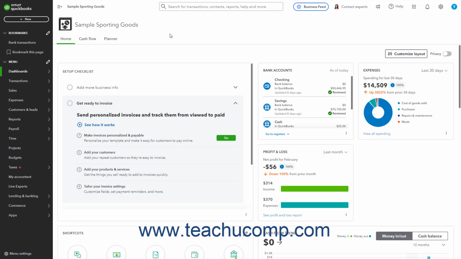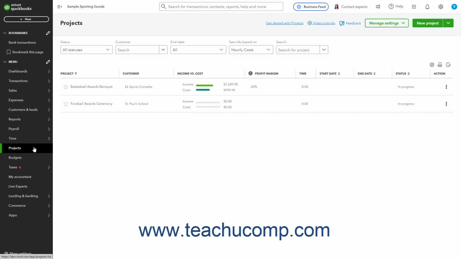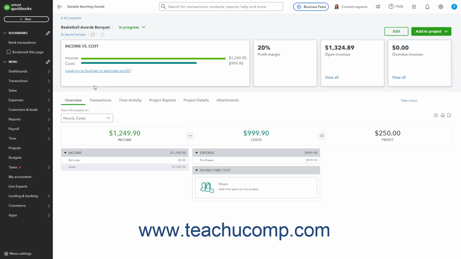After creating projects in QuickBooks Online Plus, you can easily view the project's income and costs on the project's details page. To view a project's details page in QuickBooks Online Plus, click the Projects link in the navigation bar to open the Projects page to the right. Then, click the name of the project to view in the Projects list in the Projects page to view its Project Details page. The project's income versus cost bar graph, its overall profit margin, its total open invoices, and its total overdue invoices appear as widgets at the top of the project details page.